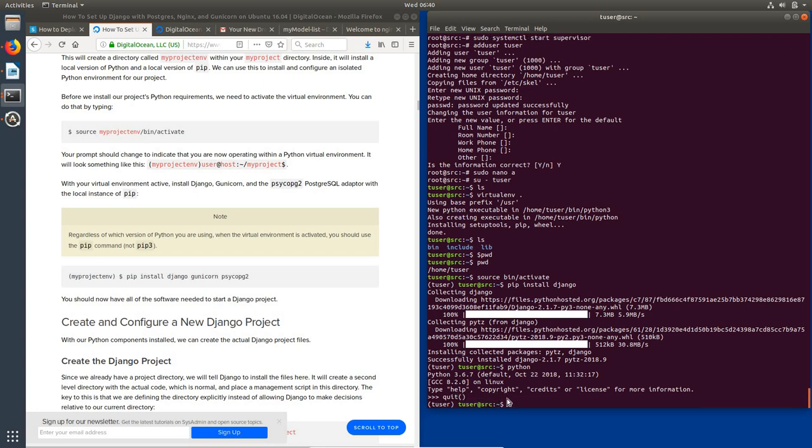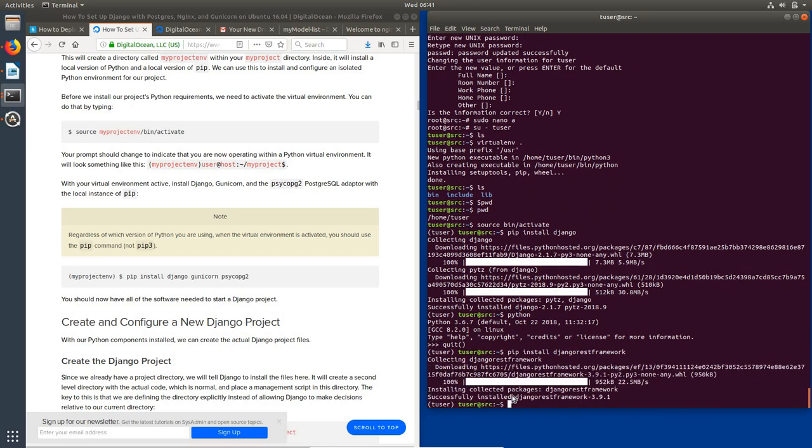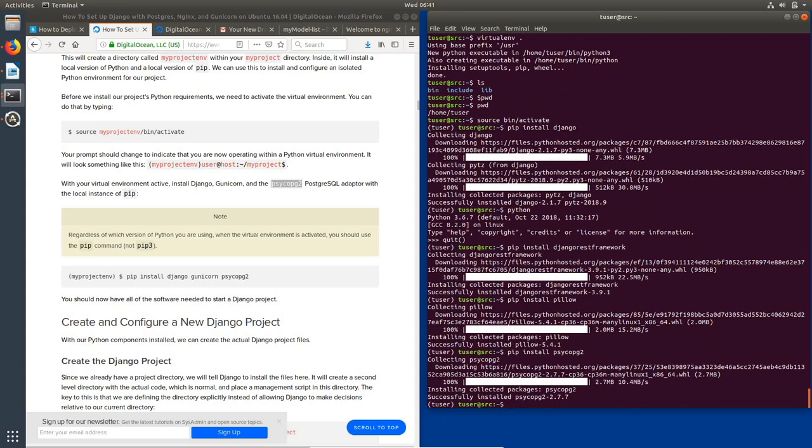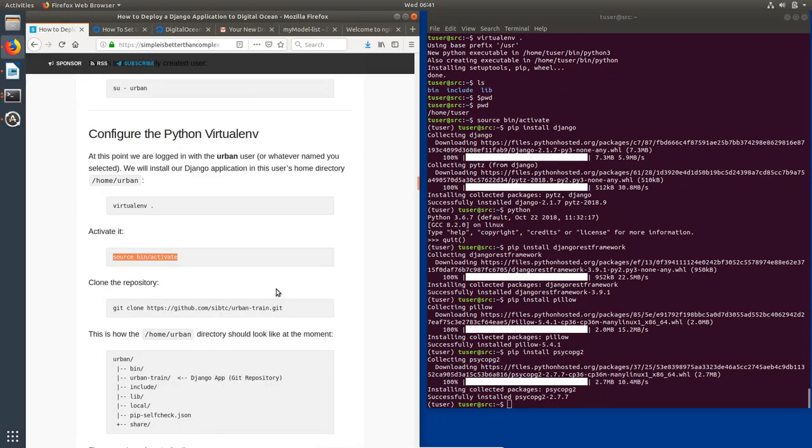All right, so back to here. Now pip install Django REST framework. Okay, and then pip install pillow, and then pip install, so then we need this PostgreSQL module. Okay. Right, so we're good now.